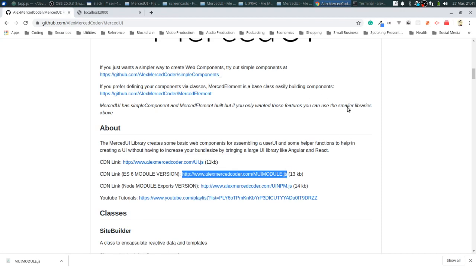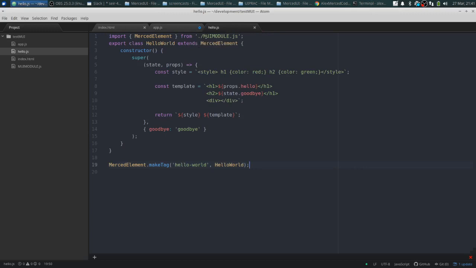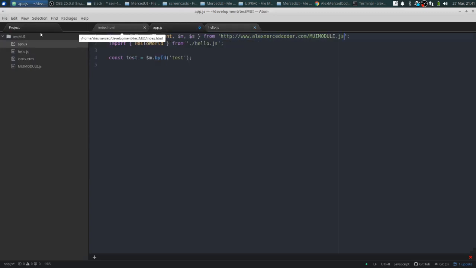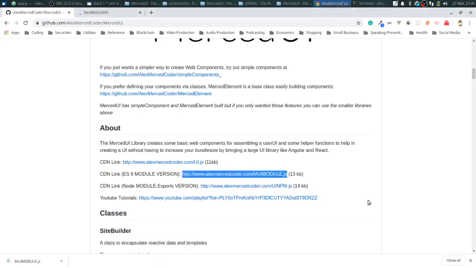Although I do think we'll run into a CORS issue in a moment. But you could host it somewhere, and it should just work. So if I just put this right here instead, HVLX MercedCoder MUI modules, same thing here. It's bringing down the same file. It doesn't have to be something right on your computer, and this should still work theoretically.